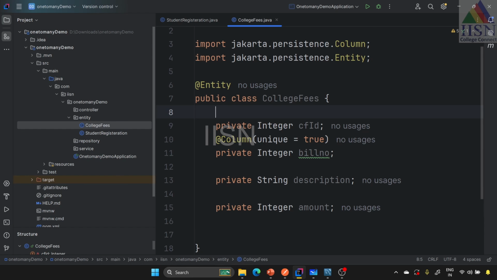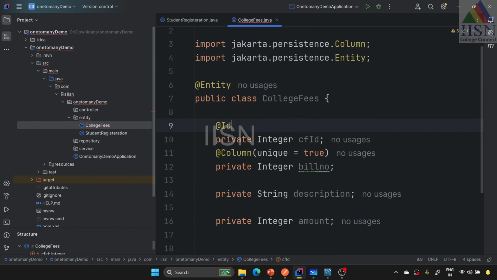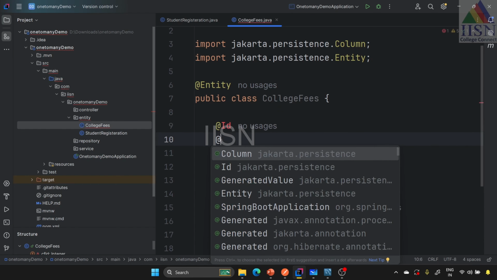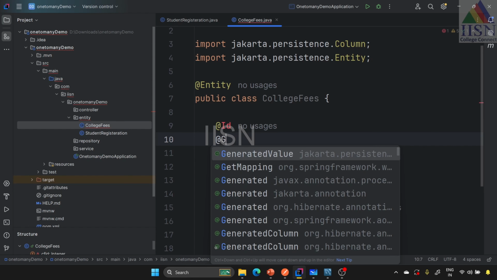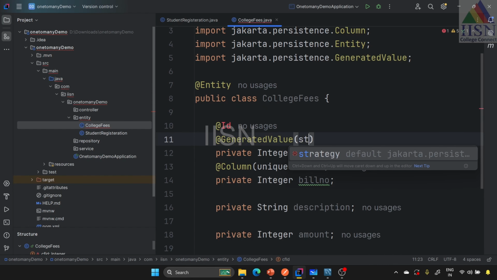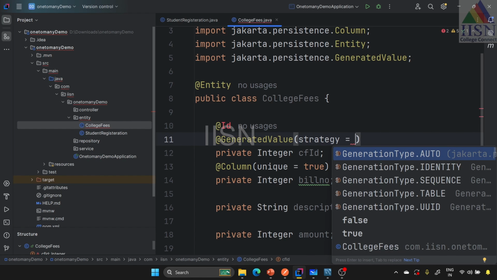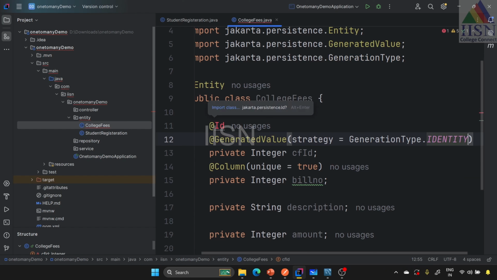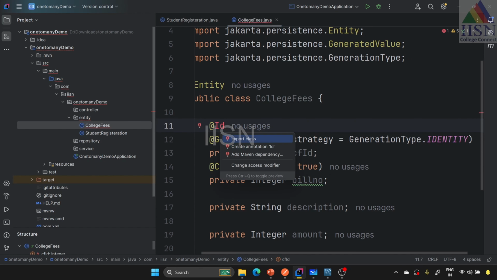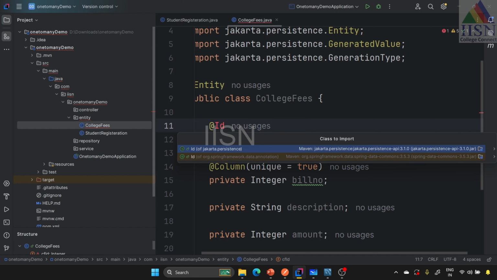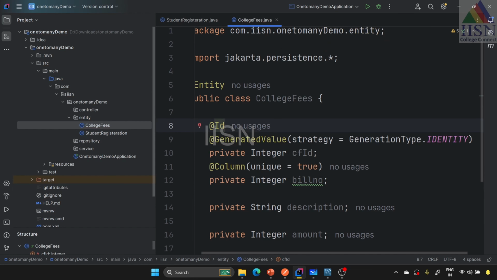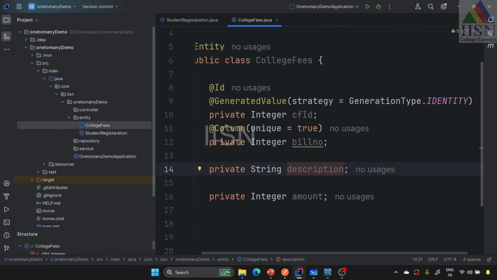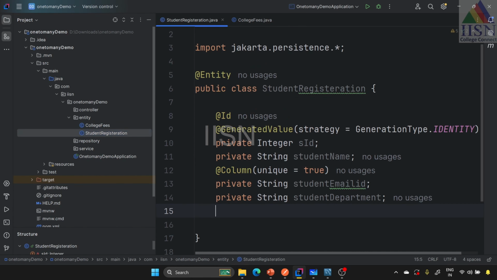Here I'm just going to use the annotation @Id, and this one is going to hold the primary key. Then I'm going to use another annotation called GeneratedValue, and I'm just going to mention the strategy equal to identity. Here this one is auto increment. We need to import the package from Jakarta. Here I'm just going to mention one, two, three, four variables. Now here also we created four variables.